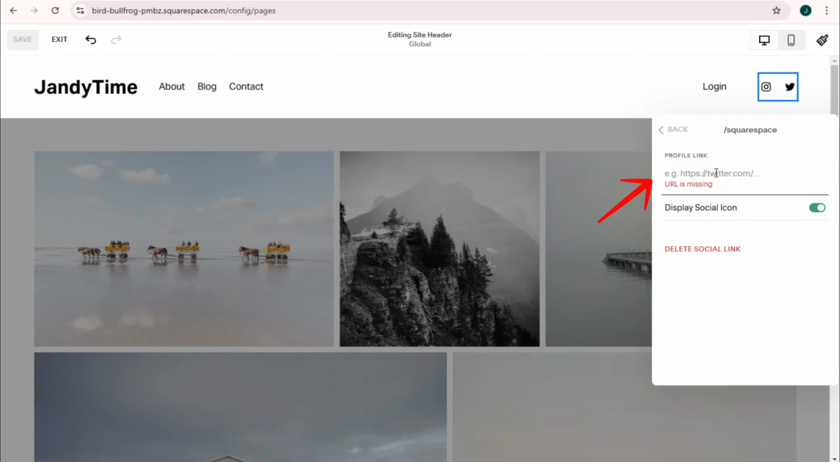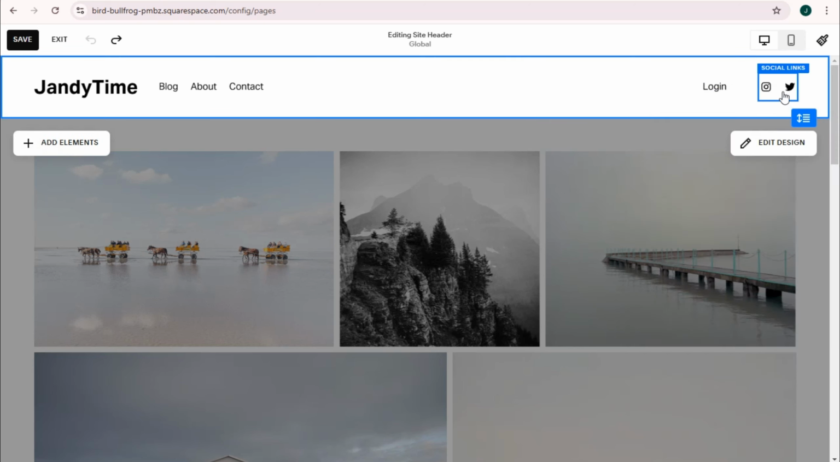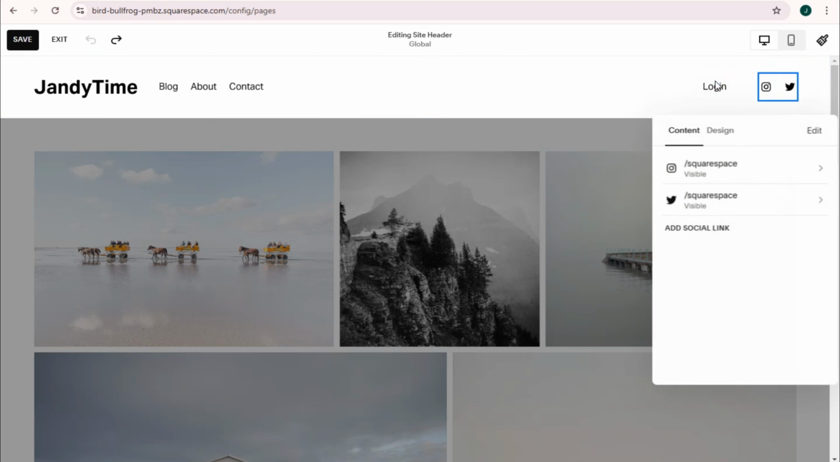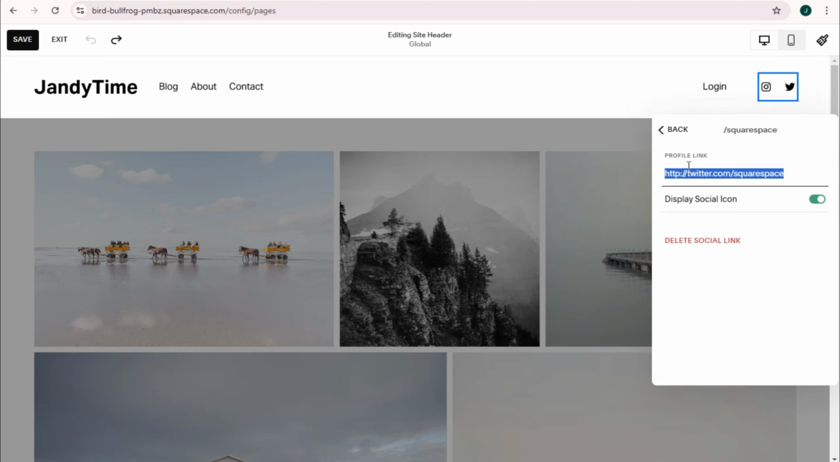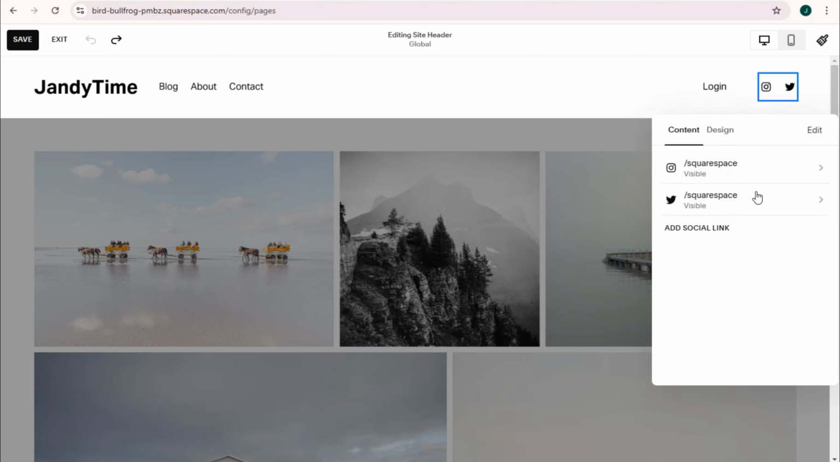So when your client or customer click that social media icon, it will take them directly to your social media accounts, such as your Twitter, YouTube, Instagram, or Facebook. Okay, so basically that's it. You can also change display icon if you want. Okay, so everything is up to you. You can toggle this one off or on. Okay, so that's how you basically edit your header.